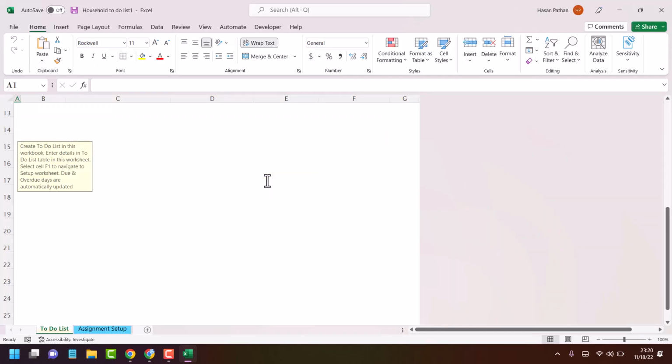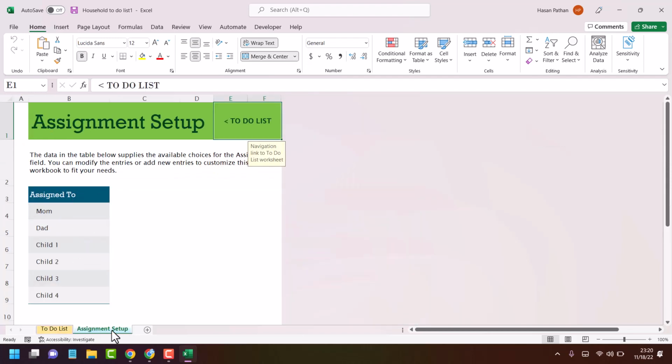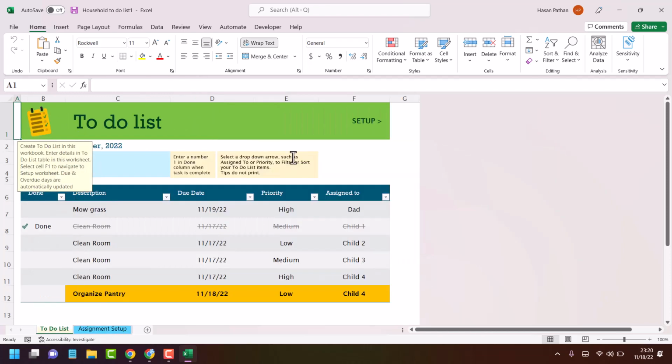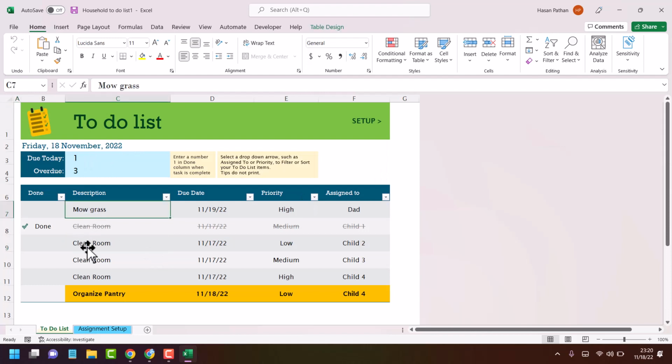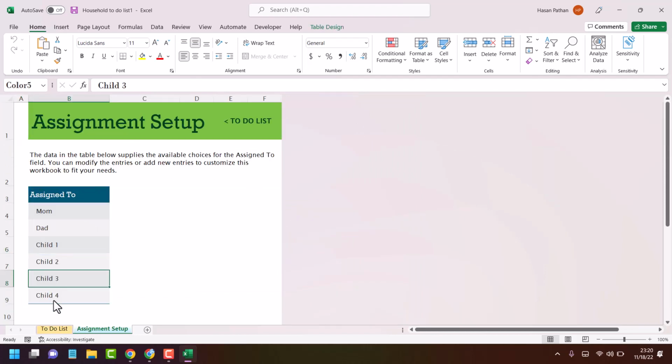So you will see this template. You can customize it and set it up as per your choice and requirement. The data in the table below supplies the available choices for the assigned to field. You can modify the entries or add new entries to customize this workbook to fit your needs.